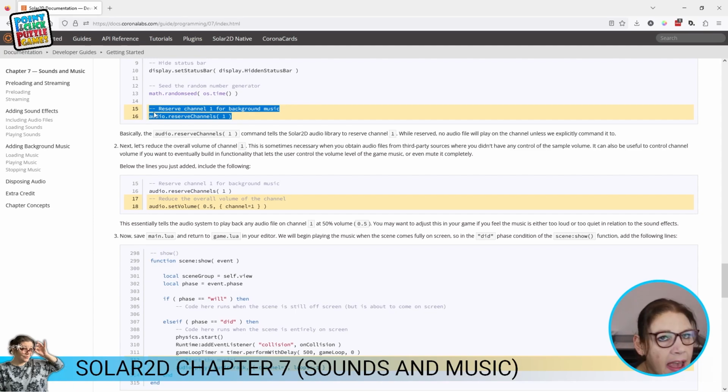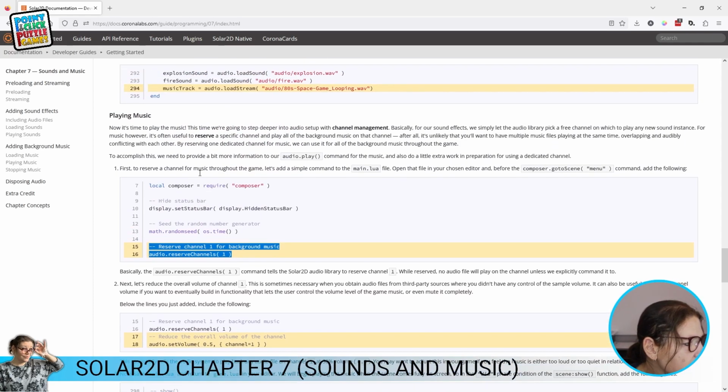By reserving it, you are basically guaranteeing that the channel is always available, and this is what they're doing here for the background music. Because the background music is going to be a continuous play, it needs to have that dedication. This is what they are basically asking us to do. And if you look right from the beginning of the game, before we even get into the actual game.lua files, on our main.lua, we are reserving it right from the very outset.